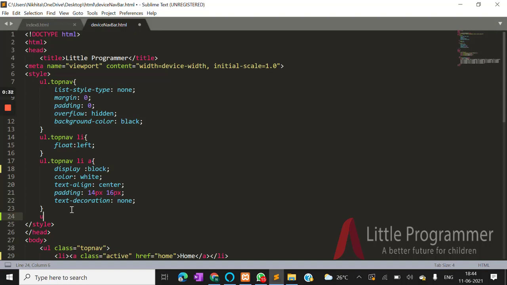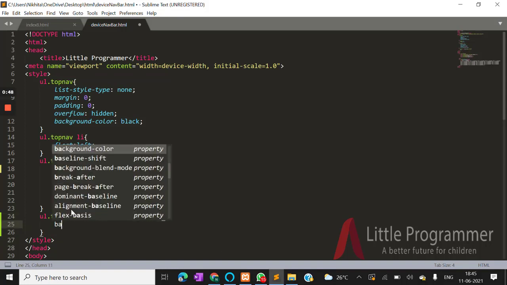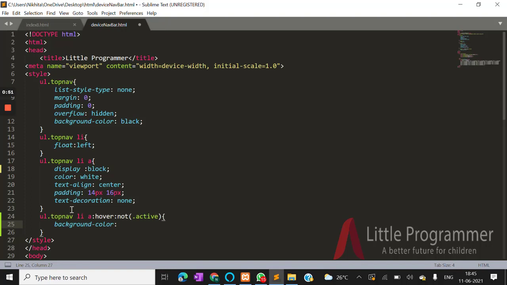Here I'm applying the hover for the top nav li a hover, but it should not apply for the active link, right? So let's start that. Here I'm setting the background color that is red. Now let's move down. So ul top nav and li a dot active. Here I'm writing the styling for the active link. My active link should be displayed in the green color.